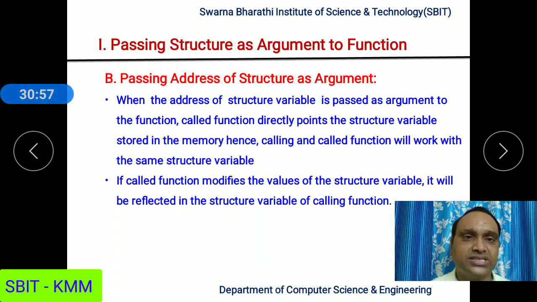The called function uses that address and goes directly to the memory location, and there it modifies the member field values of that structure variable. The same structure variable is used by both the called function and the calling function. Therefore, if the called function modifies the member field values of that structure variable, the calling function automatically makes use of those modified values. So they are reflected in the calling function's values. That is the most important point.